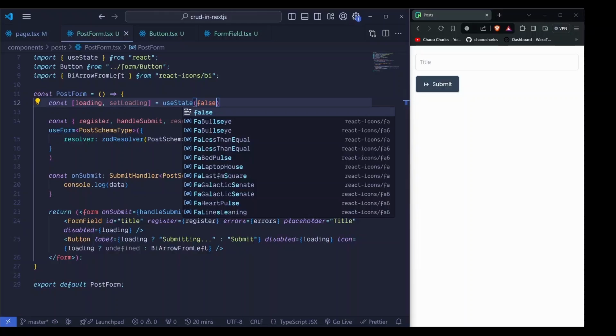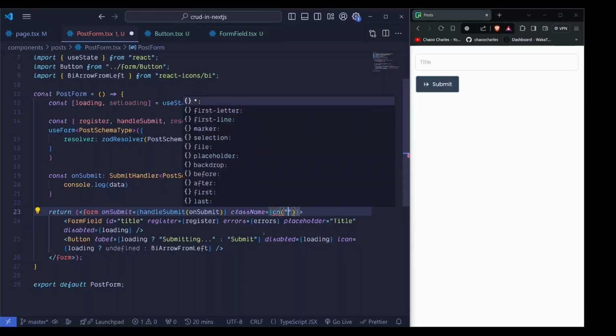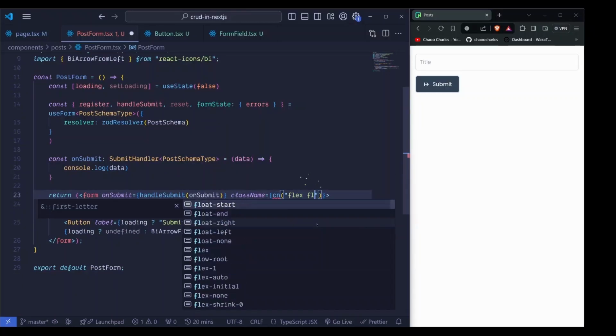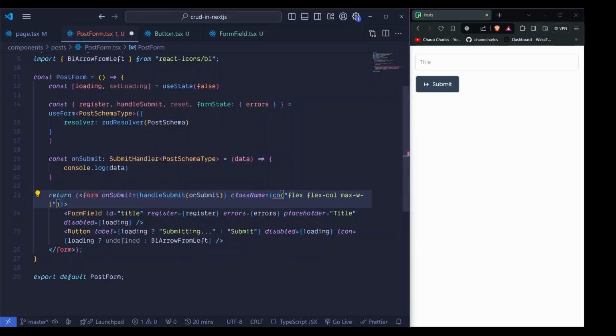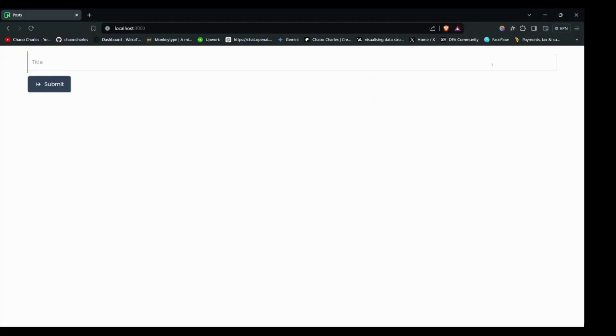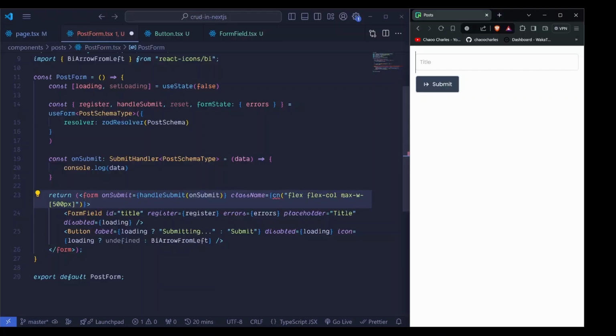Another thing that I will do is add some styles to this form. So right here I'll add a class name, and I'll make use of the cn function. I invoke it and pass some styles. Flex, then here I'll say flex-col. We'll have max-width to be 500. So we decrease the size of this form. It was too big initially. If I expand here, you'll notice this goes all the way, occupies the entire screen, but I don't want it to be that big, so we limit the width.